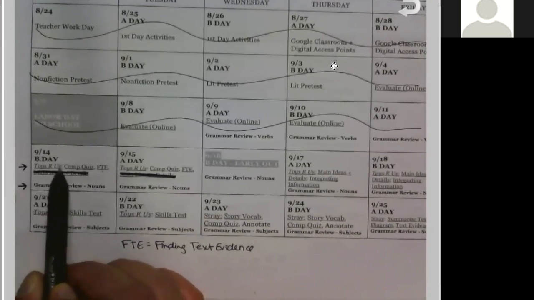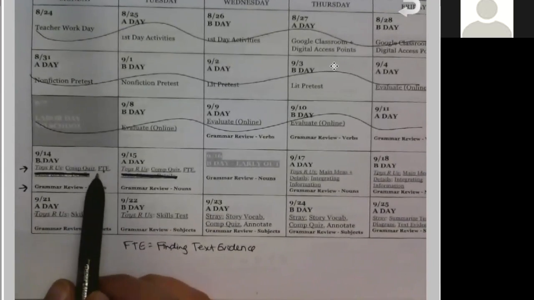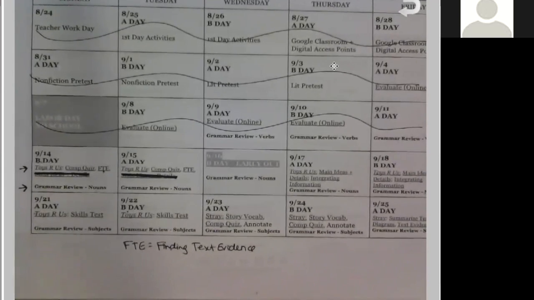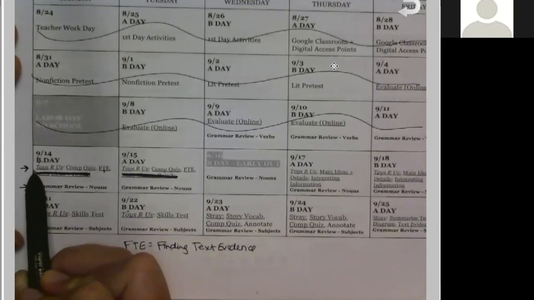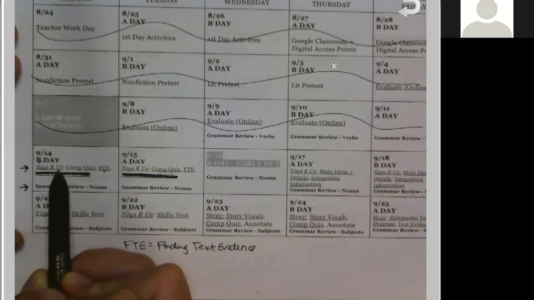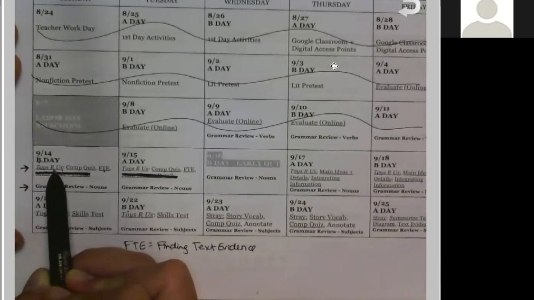So this says Toys R Us Comp Quiz Finding Text Evidence. So in your binders, which you should all have with you, you have a copy of our Toys R Us article. So what you're going to want to do today, because this is Monday, the 14th, your B students, read Toys R Us, okay? I do have a video. It's just a black screen video of me reading the Toys R Us article. If you would like to follow along while you read in your head, you are absolutely welcome to do that. But make sure you read Toys R Us first, front and back.